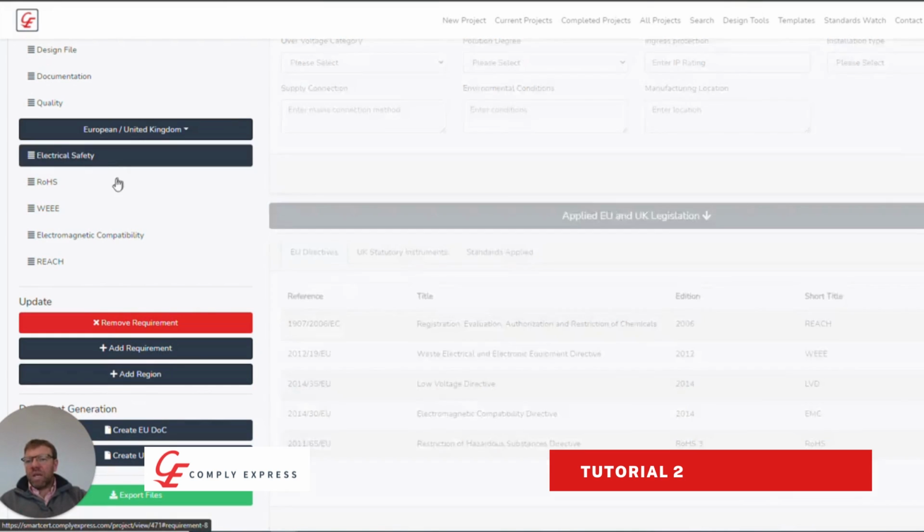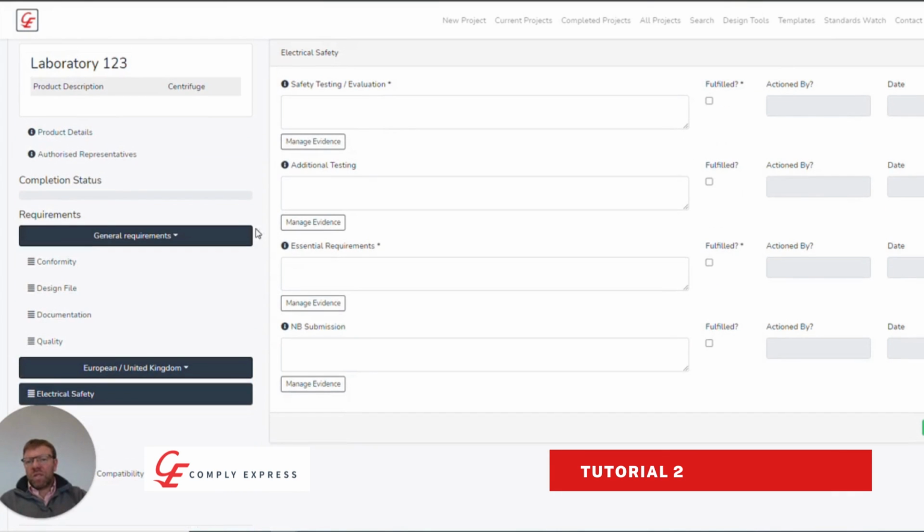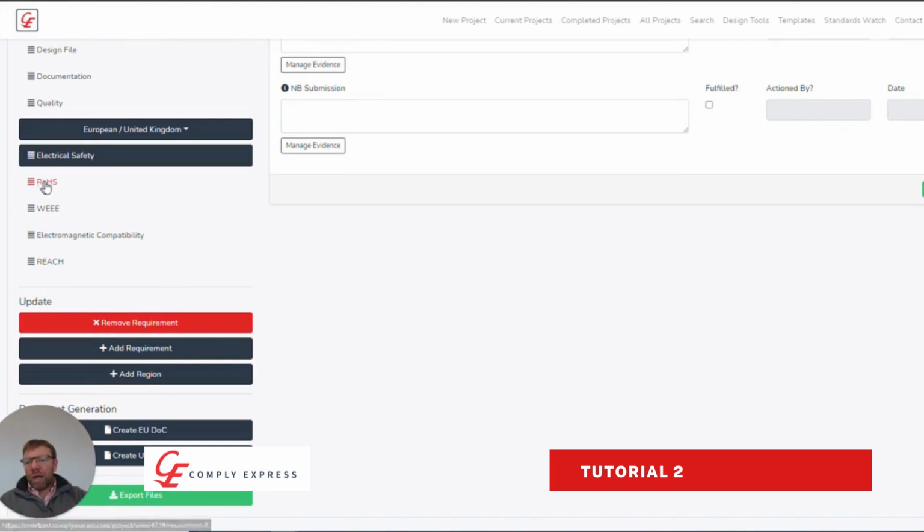And we'll start with electrical safety, which is our low voltage directive, and we simply populate the evidence into here. So all our safety test reports that we get completed, any additional testing, that could be IP testing or extended temperature testing. We can populate our evidence for the essential requirements, which are the mandatory minimum requirements that we need to meet the directive. We do have some templates on the site for those. And we simply go through and populate all of our evidence.